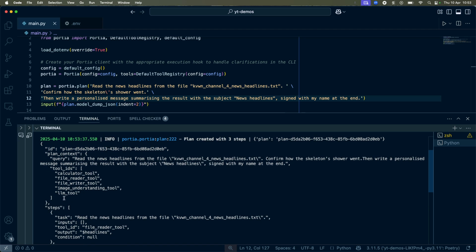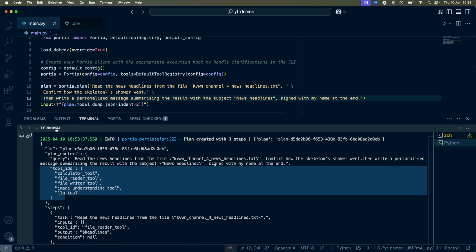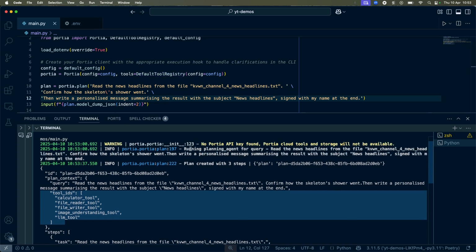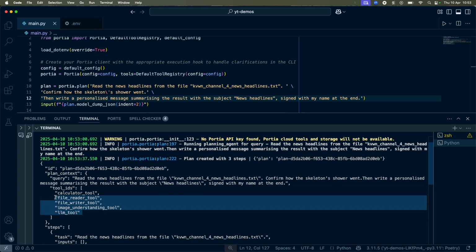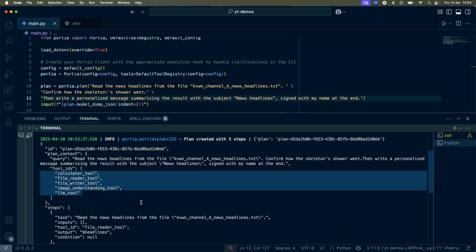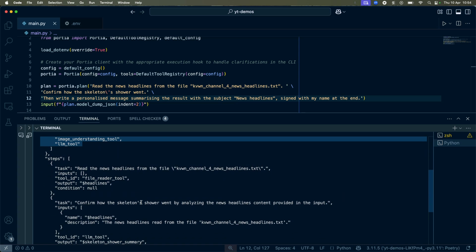And this is the list of tools loaded into the default tool registry dynamically. Because I don't have a Portia API key yet, as you can see called out here, it only loaded the open source tools that are in our SDK. It's just a few tools that we built. We're continuing to add to it. They're just useful for you to get familiar with the SDK.